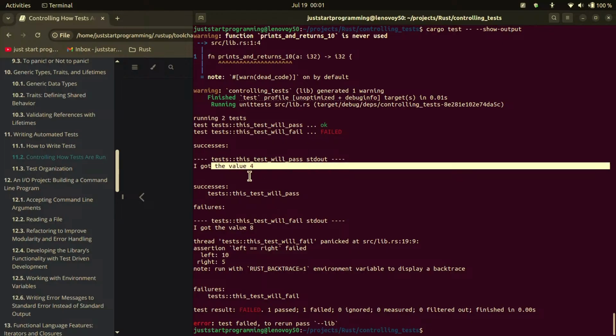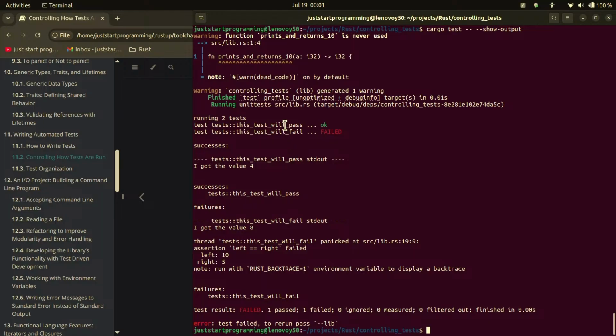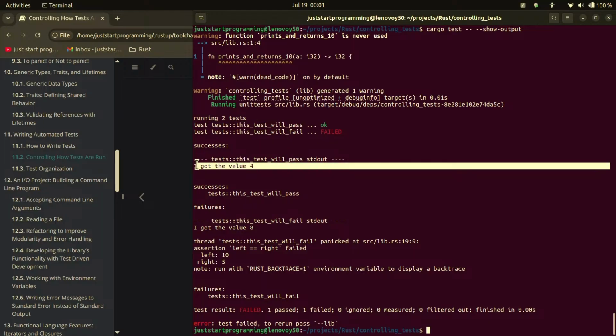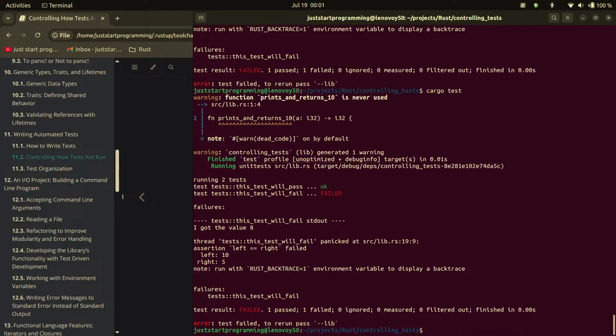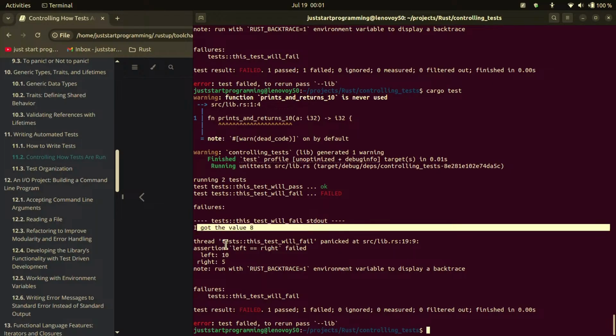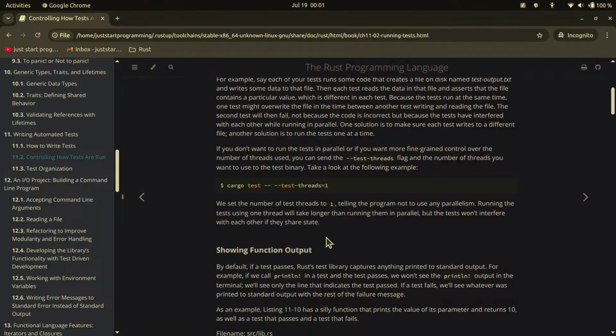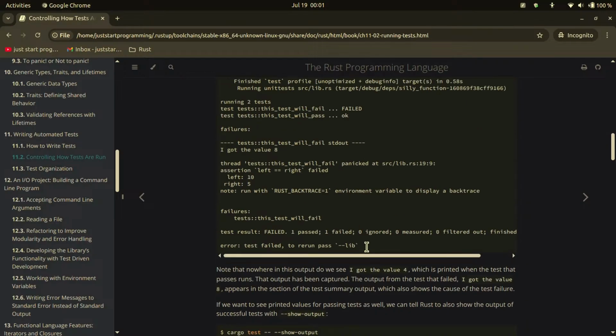I got value 4. Test will pass. So now it's showing this. But if we remove that, test will pass, we don't see it shown here. It will only show test will fail. I got value 8. Okay. Let's move on.